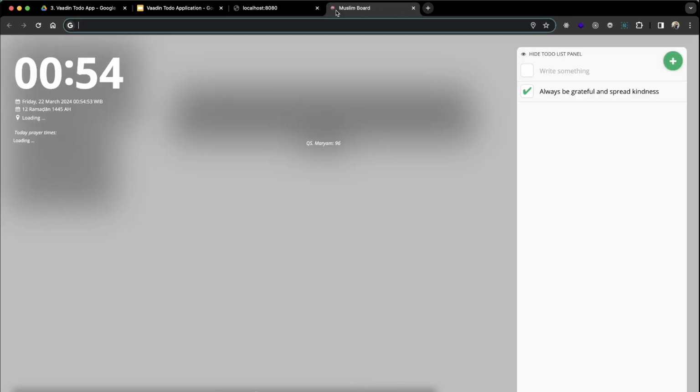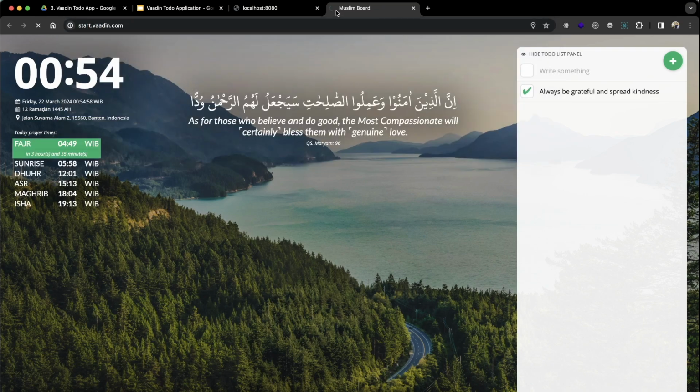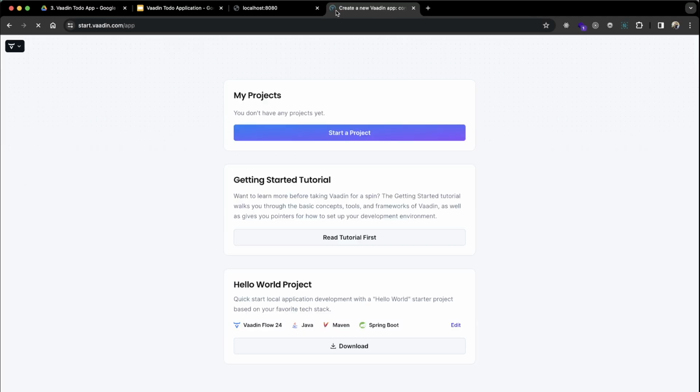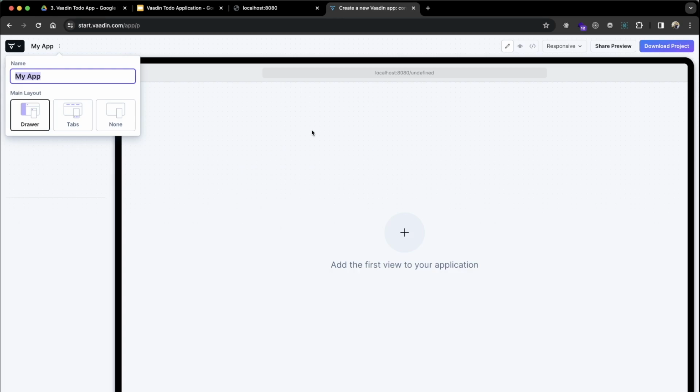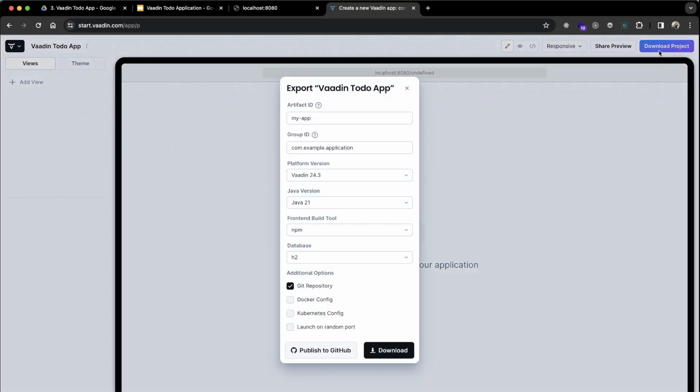Let us visit the Vaadin starter, start.vaadin.com. I want to start a project. The project name is Vaadin to do app with no layout. Then let's just download. The artifact is vaadin-todo-app, and the group ID is com.wisdonsalt.app. We will use the latest Vaadin version and also the latest Java version.